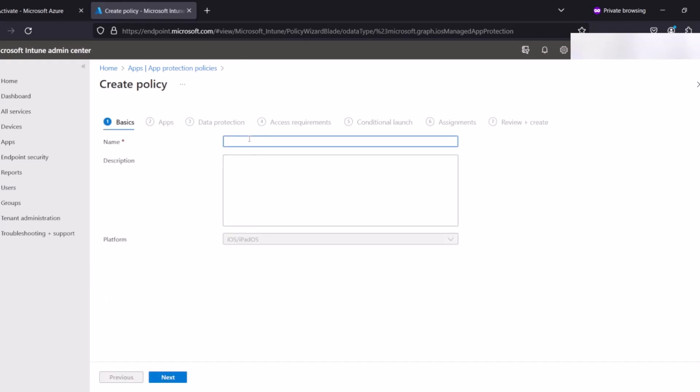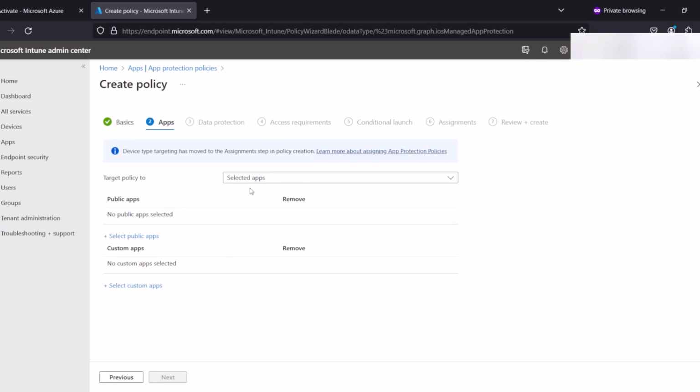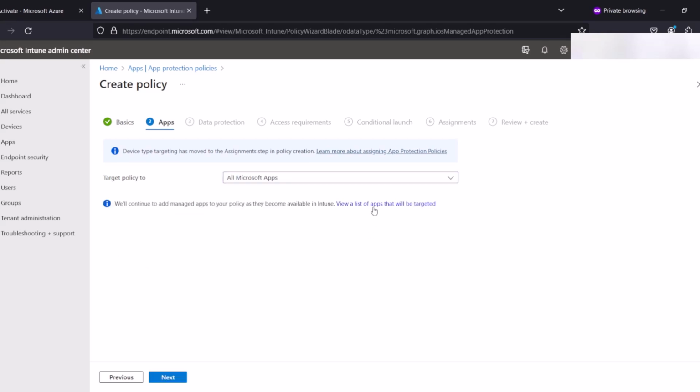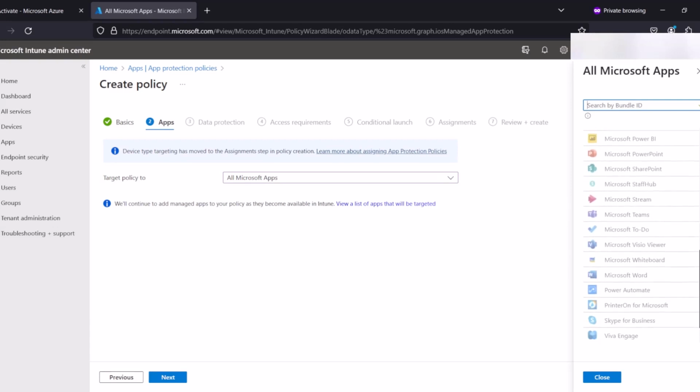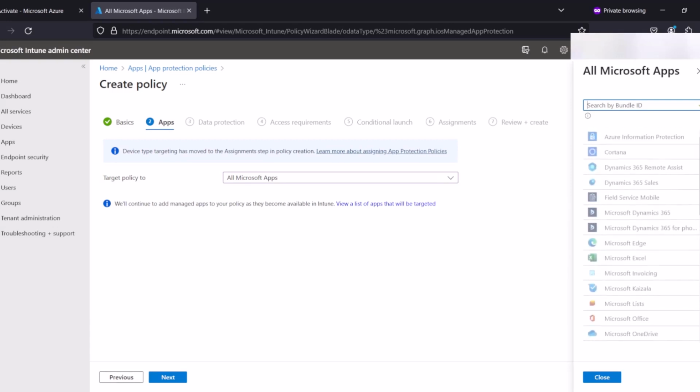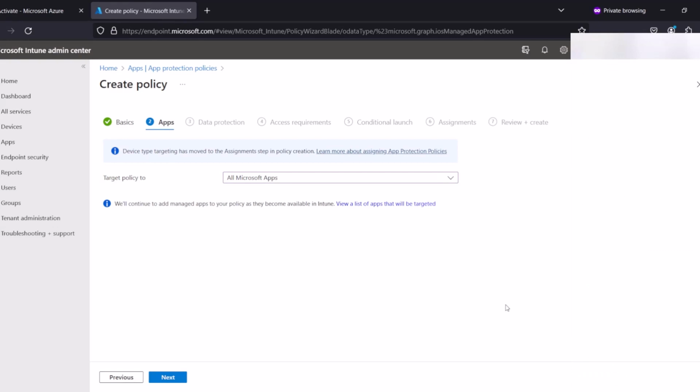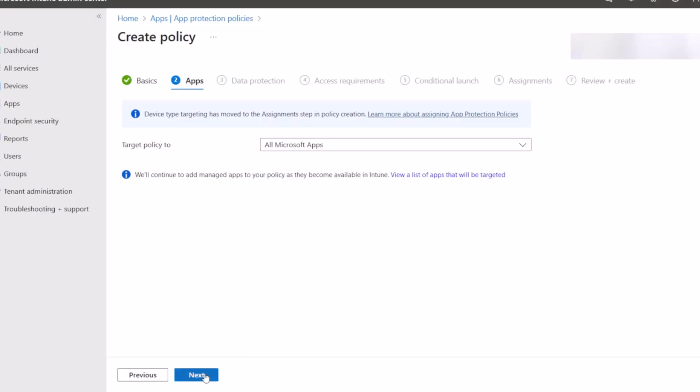You can name it whatever you want. I'm going to call it My iOS iPadOS policy. So targeting the policy to apps, I would choose all Microsoft apps because that's what we want to apply it to. If we click on view list of apps that will be targeted, we can see that it's all the apps that we care about: Microsoft Office, Outlook, Teams, and such. We hit next.